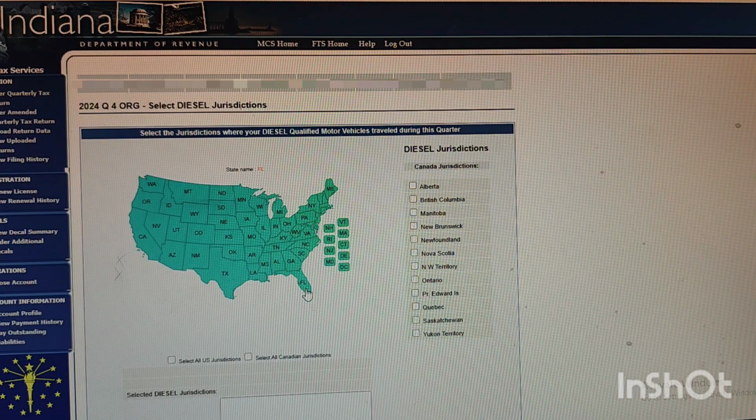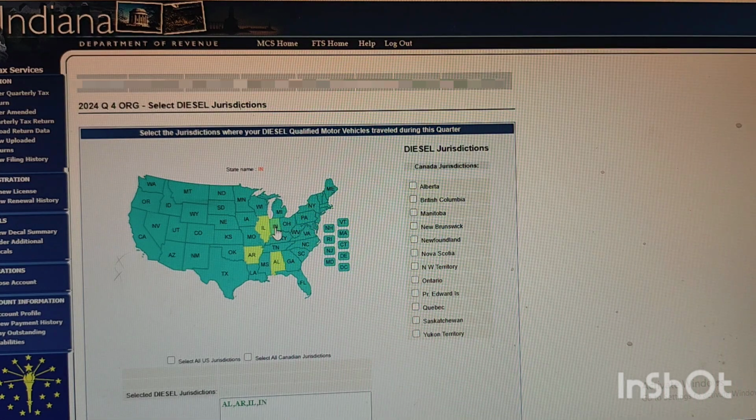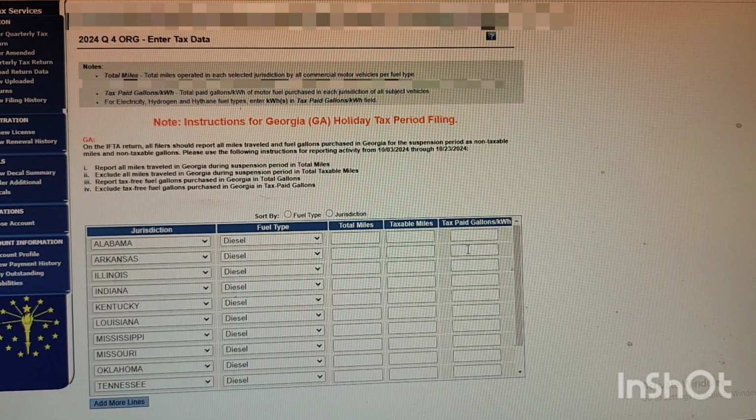All right, now it pulls up a map of the United States. I have the page printed off from Motive, and it's all in alphabetical order. So we go to Alabama, Arkansas, Illinois, Indiana, Kentucky, Louisiana, Mississippi, Missouri, Oklahoma. I don't even remember going to Oklahoma. Tennessee, Texas, and Wisconsin. I don't really remember going to Wisconsin either. Yeah, I guess I do. So that's where I ran fourth quarter 24.